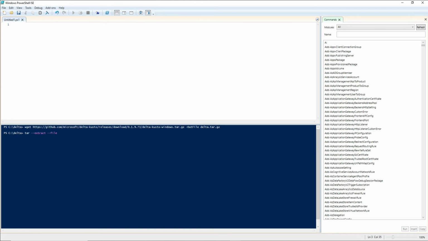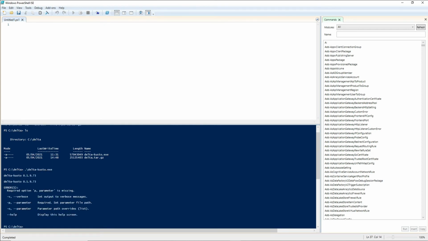Easiest way to uncompress that is to run the tar command line with the output file we just downloaded. Now, if you look at it, you have an executable here, and we're ready to go. And first thing it does, it outputs the version, and we're done on the Windows side.